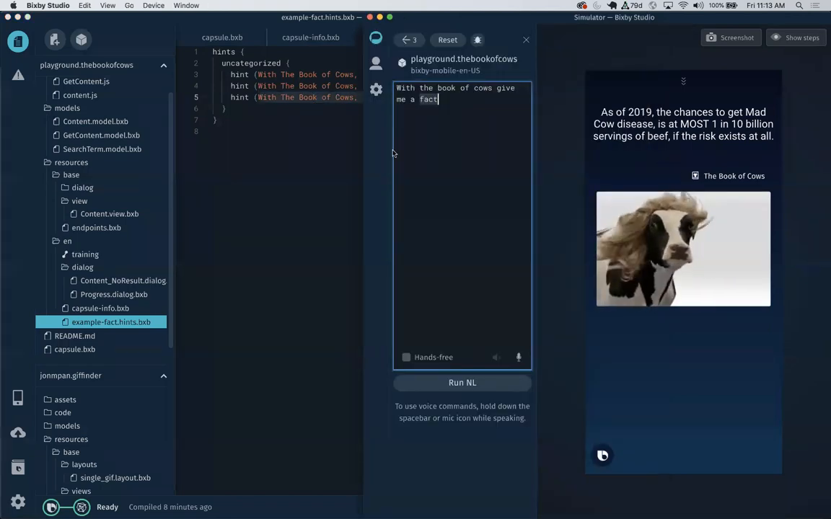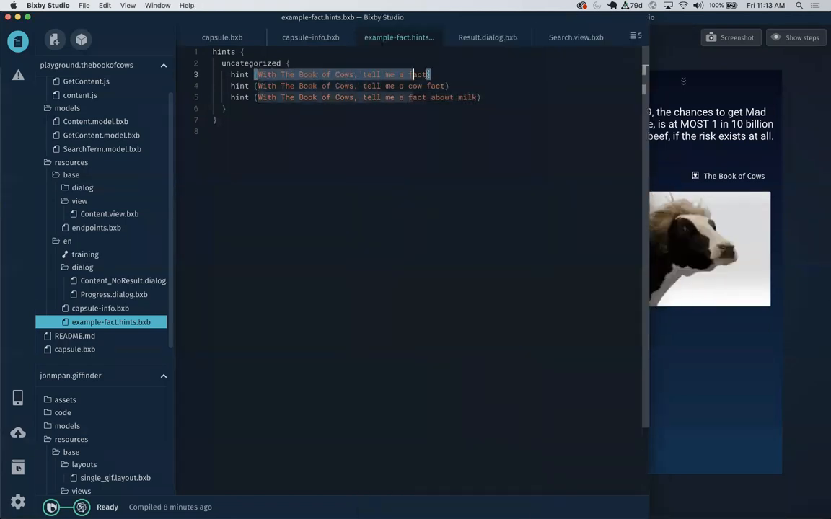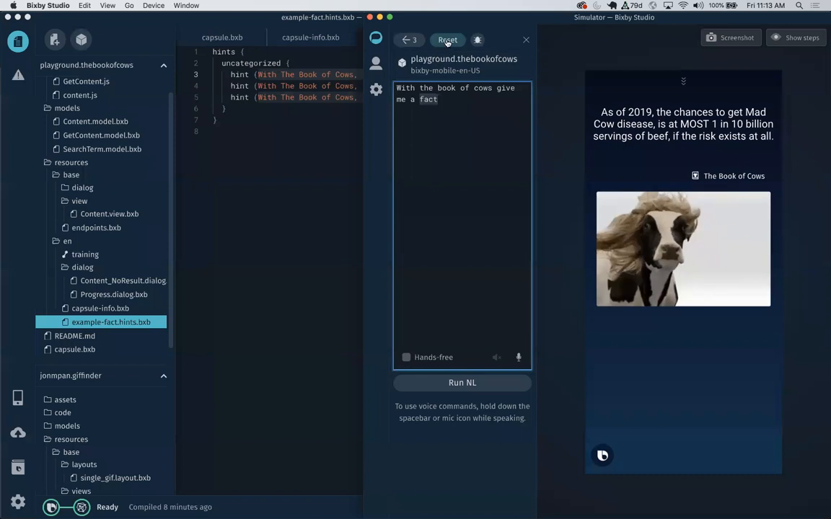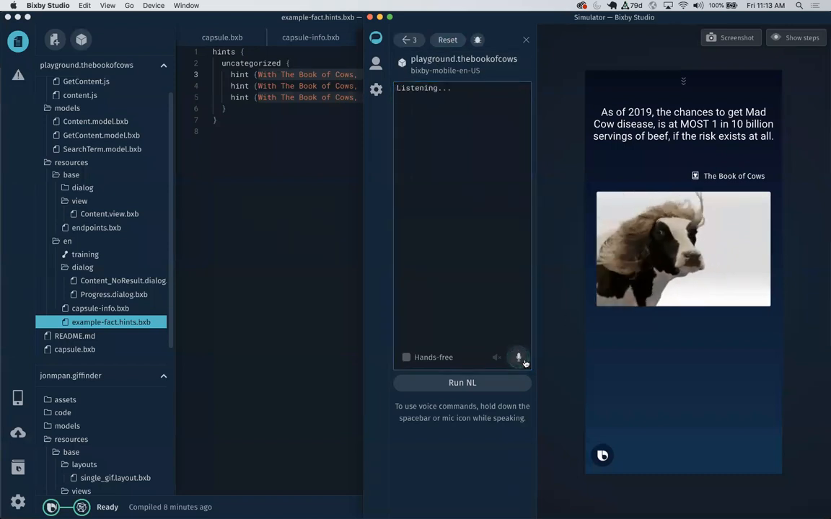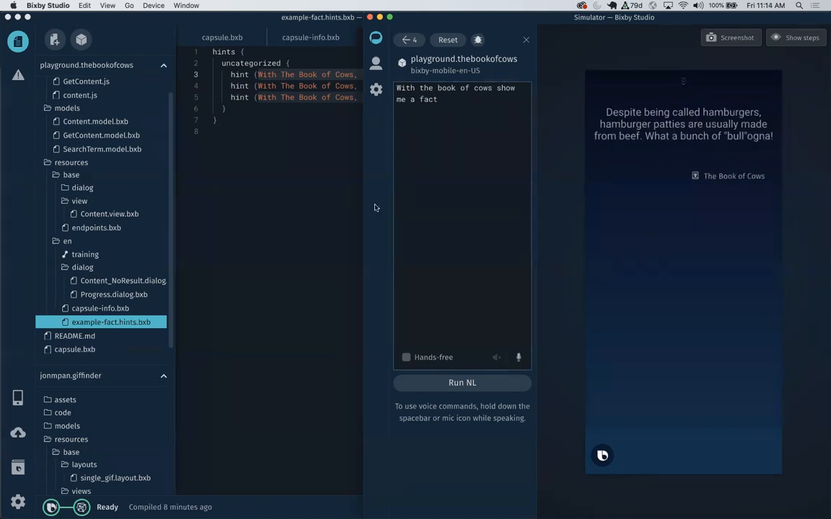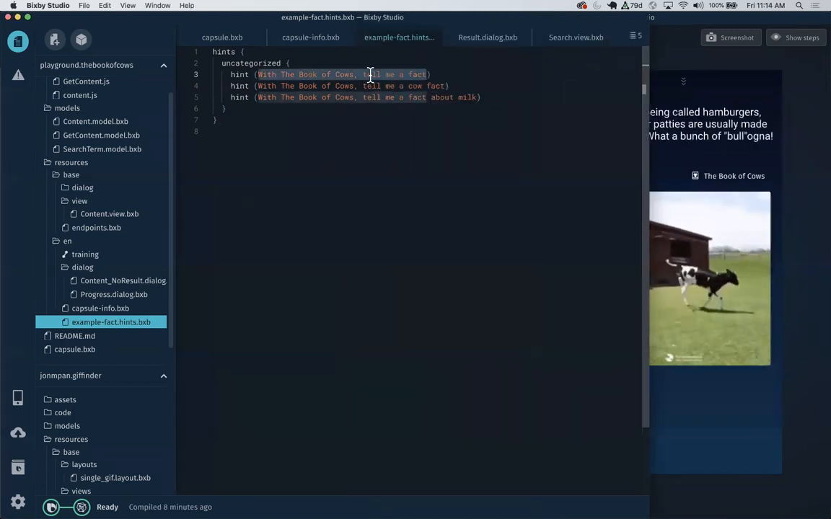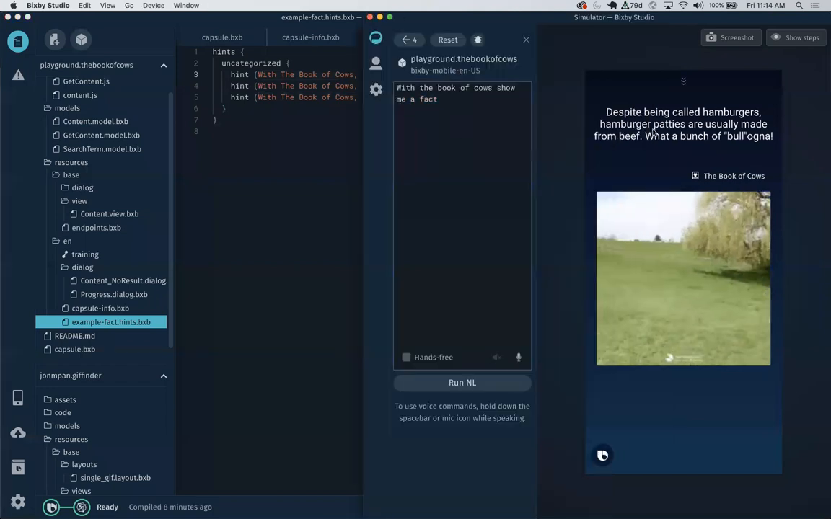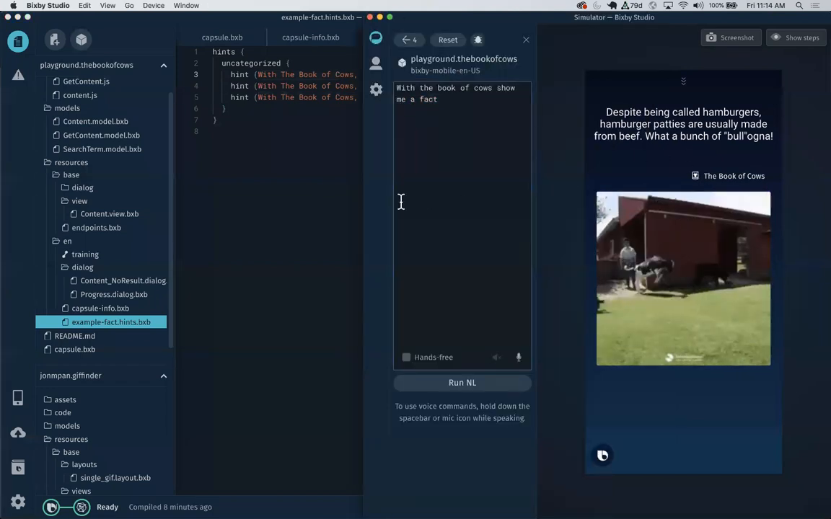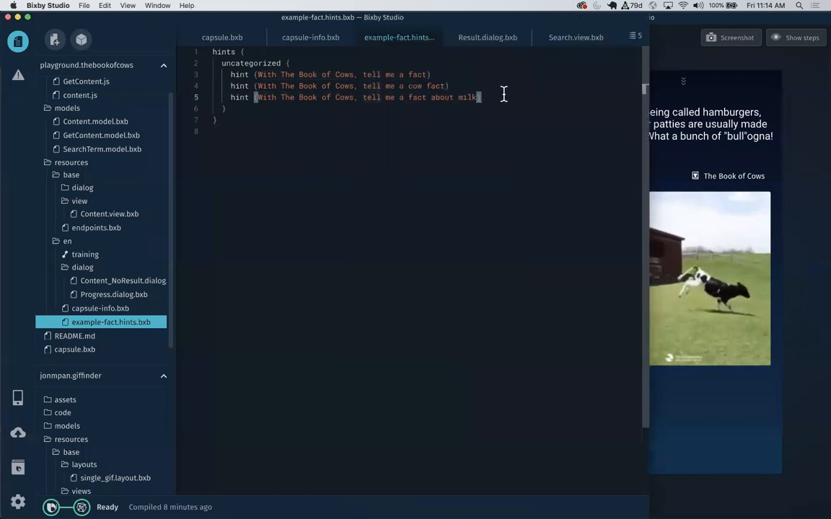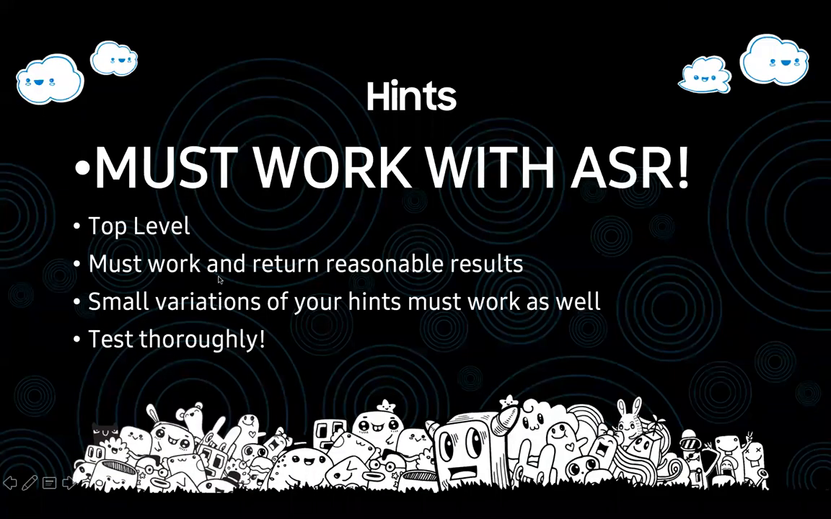And as one example, a small variation of this one would be, with the Book of Cows, show me a fact. So you can see how I replaced "tell me a fact" with "show me a fact," and it worked as expected. Here it is giving us another cow fact, which ties into the previous point: the hints must work and return reasonable results.